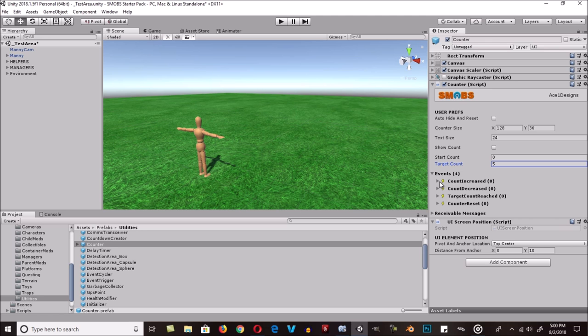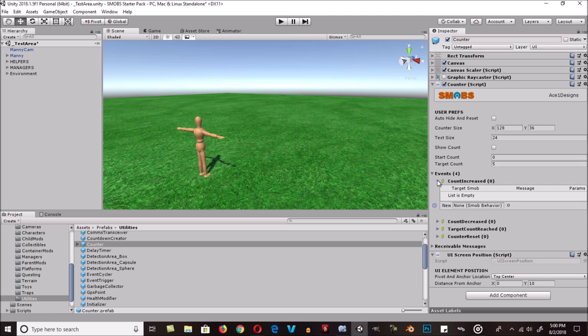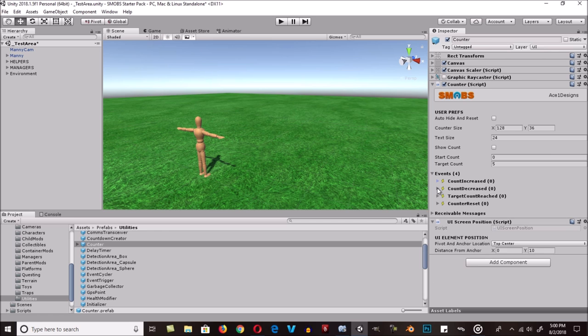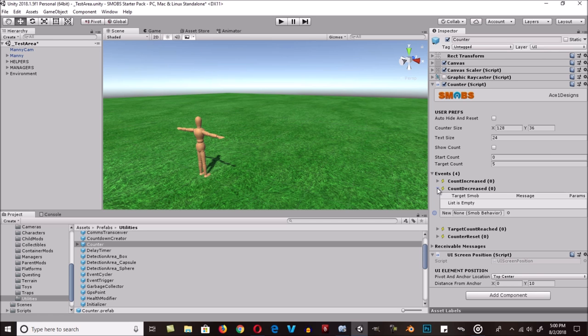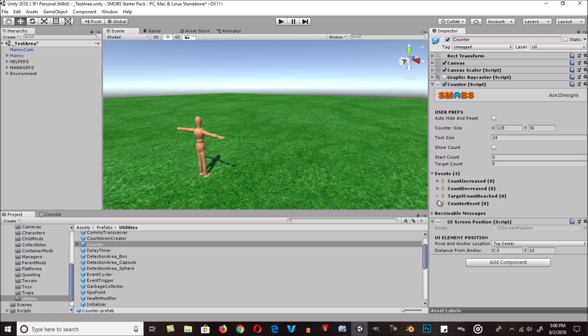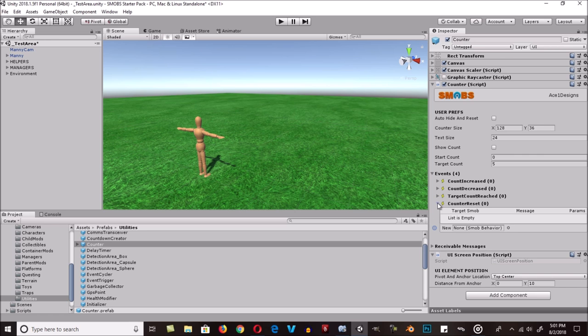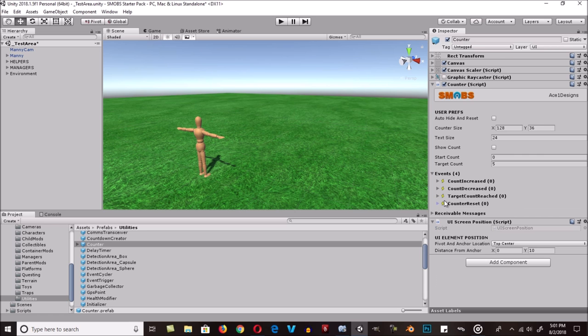Next are the events. Count increased happens anytime the counting increases. Count decreased happens anytime the counting decreases. Target count reached happens anytime the counting is complete. Counter reset happens anytime the counting is reset.